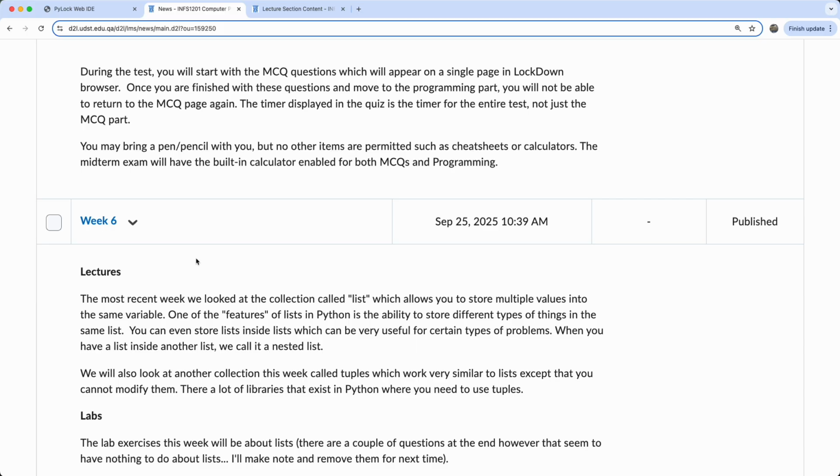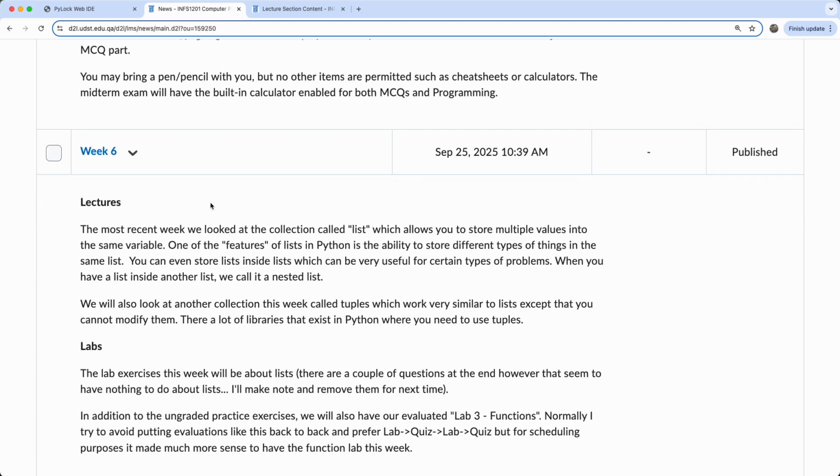In terms of what you can bring, we'll bring in the pencils as usual, paper, but there's nothing you're bringing in. We don't need a calculator. One will be provided in D2L. There are no notes that you're allowed to bring in. There are no cheat sheets, none of this stuff. These are things that I expect you'll be able to deal with on your own without having to look at examples and so on.